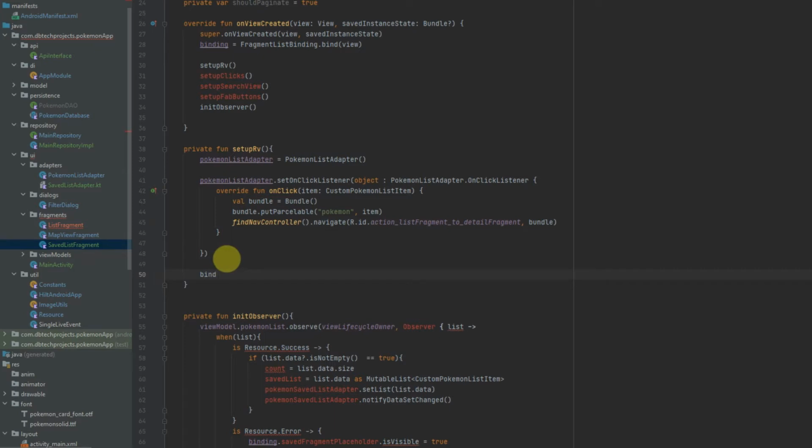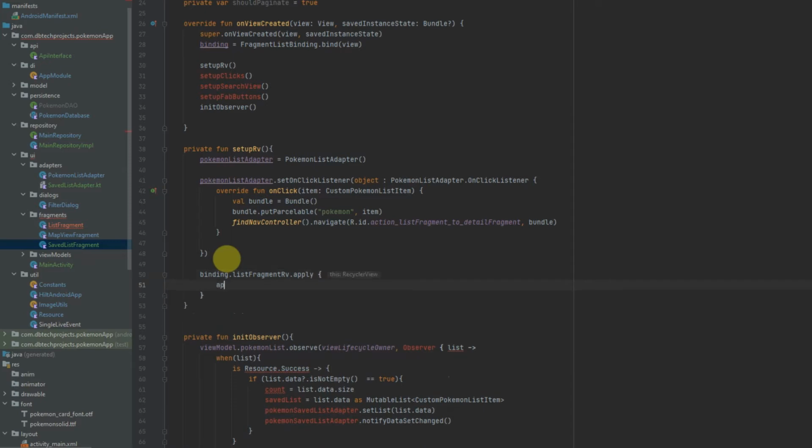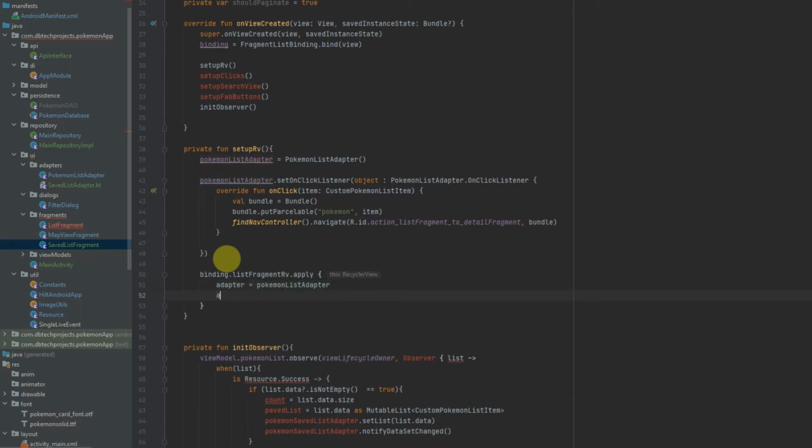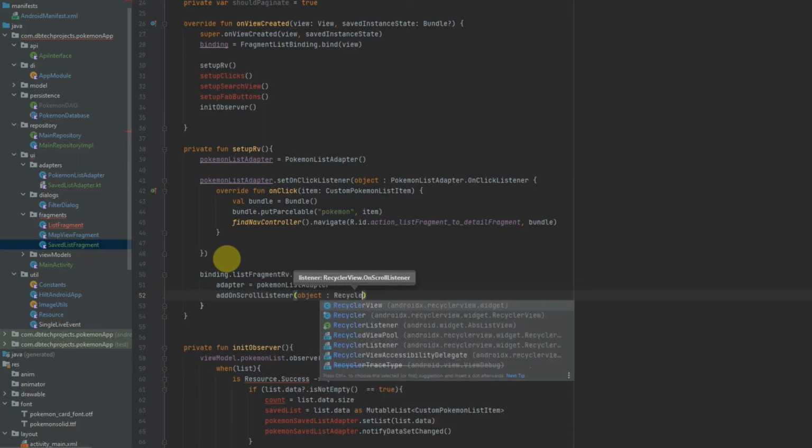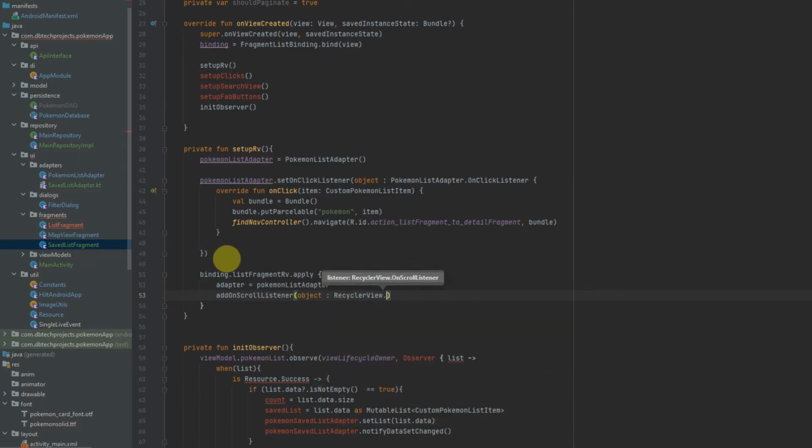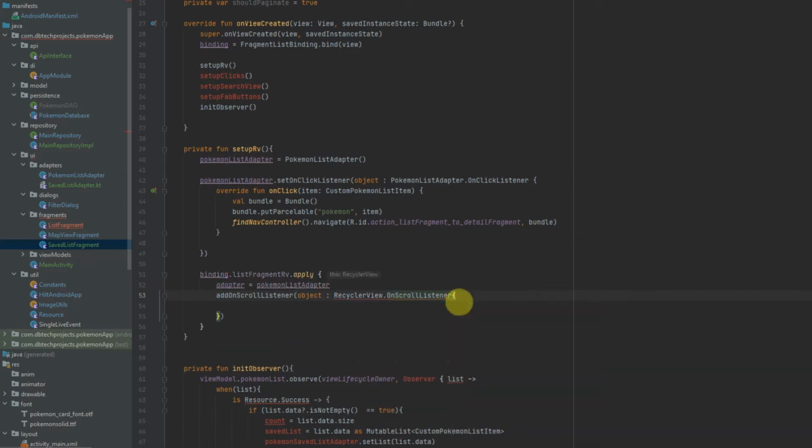Then we can set up the recycler view. So binding dot list fragment RV dot apply, and we want to assign the adapter, and we want to add an on scroll listener for when the recycler view reaches the bottom, so then we can paginate and fetch the next items. So this will be a recycler view onScroll listener, and we just need to instantiate that.